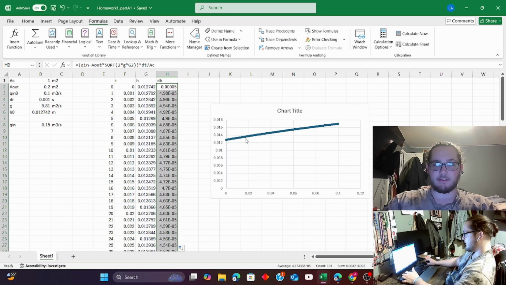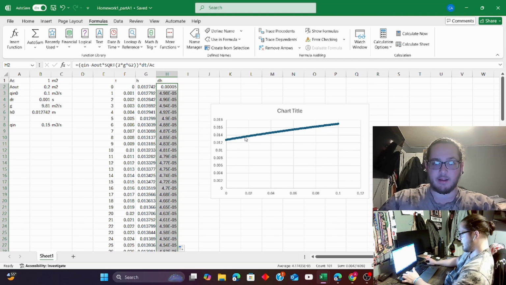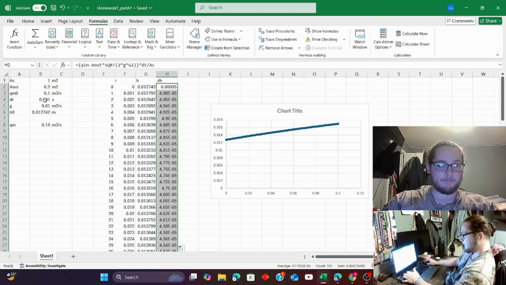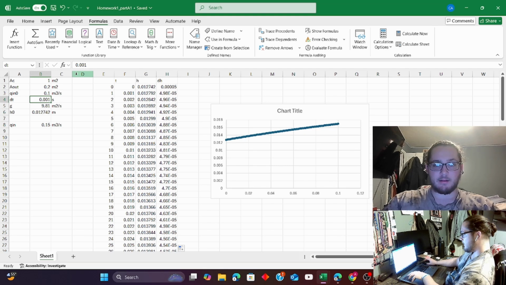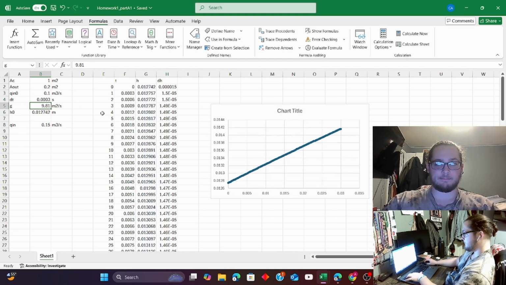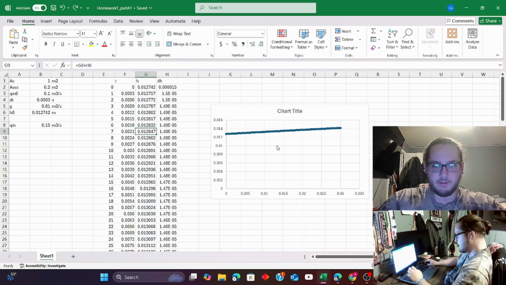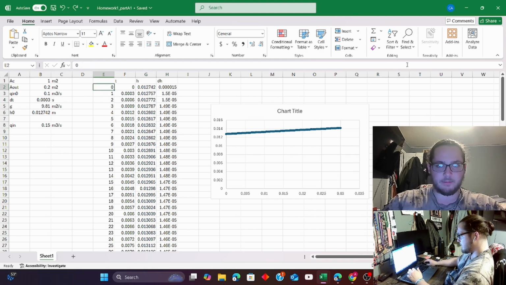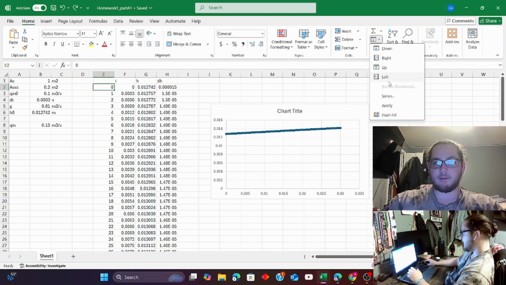You can see that we are starting to have an increase in our height over time. Let's go ahead and change our dt to 0.003. We see more of a rapid slope. Can't really visualize that curve that well, so I'm going to increase the number of time steps.